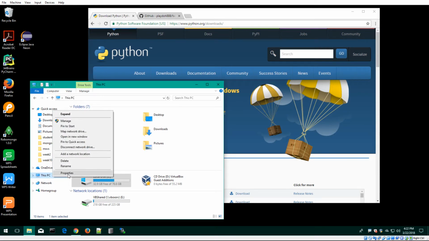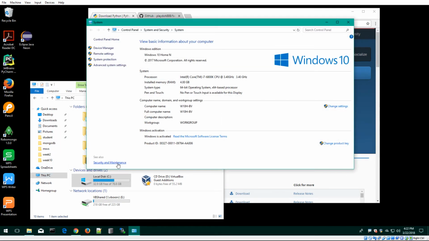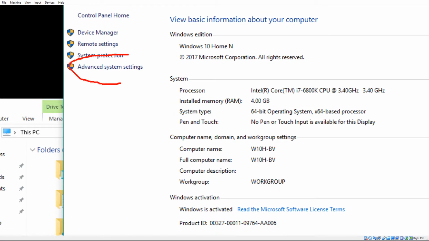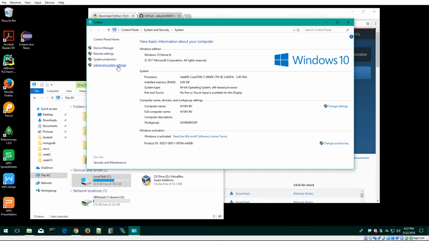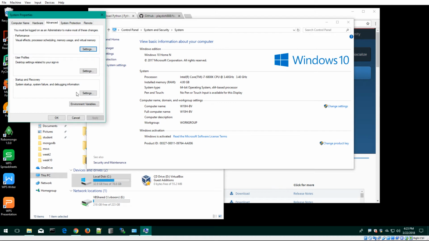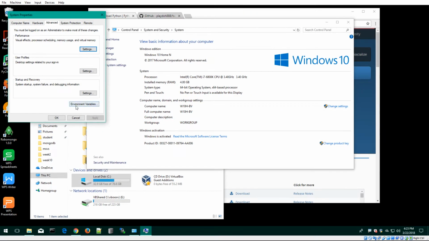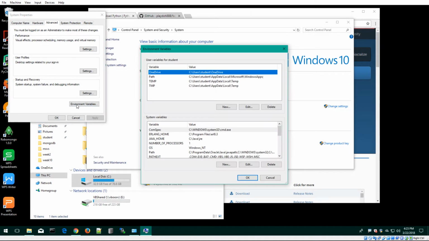Select Properties. And then from here, you want to select Advanced system settings. Now it opens up the System Properties. What we want to click is Environment Variables. So again, this is what we want to click. Okay, so click on Environment Variables.